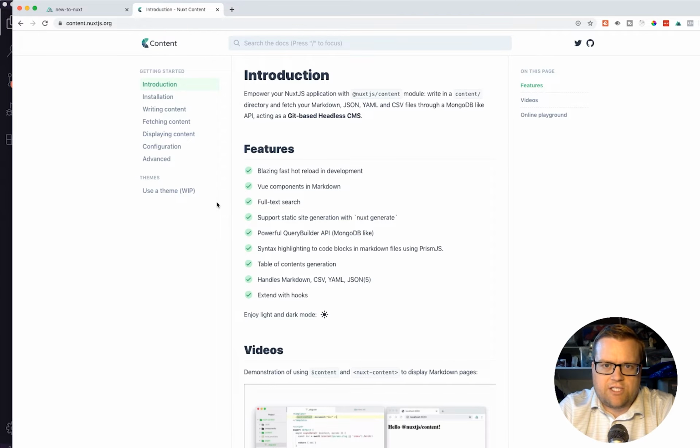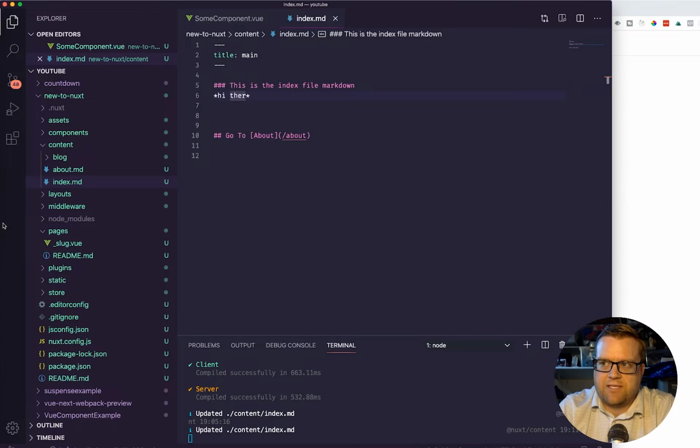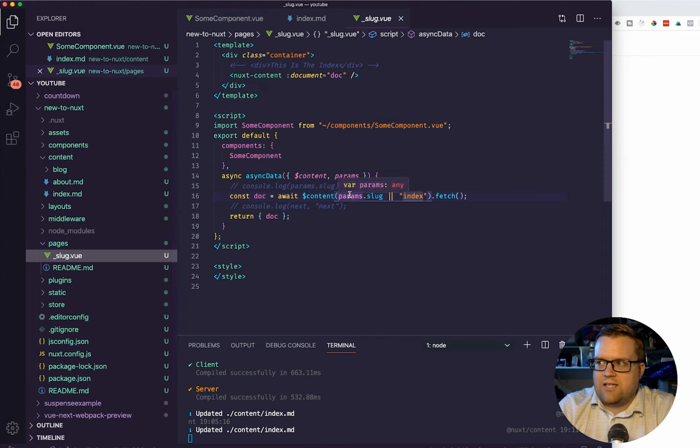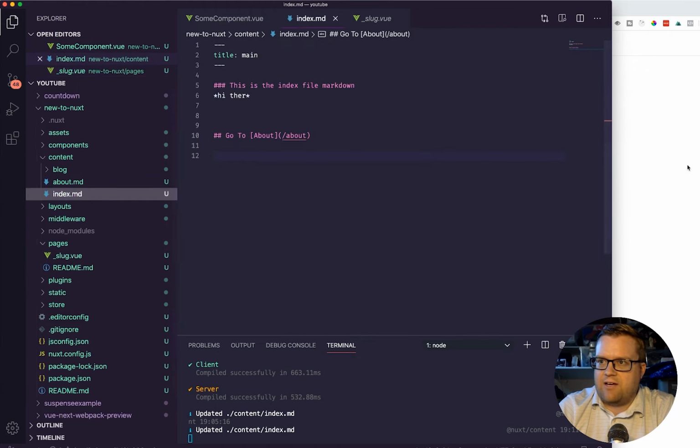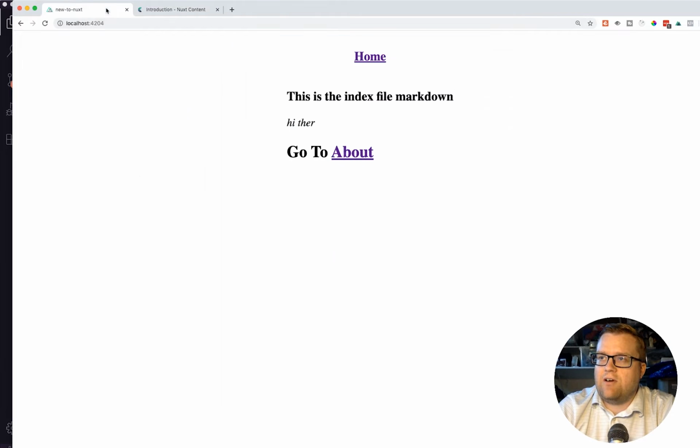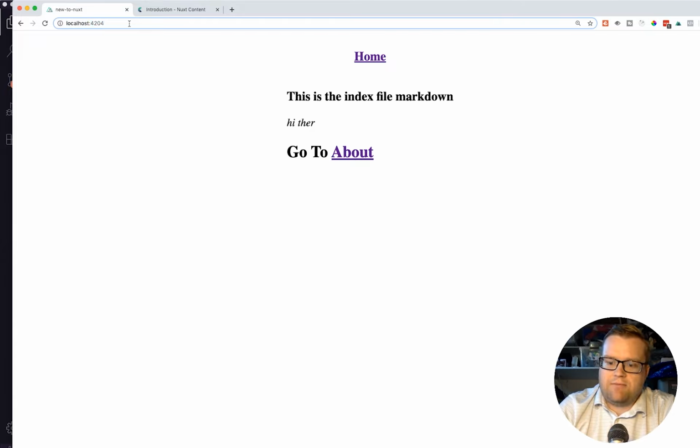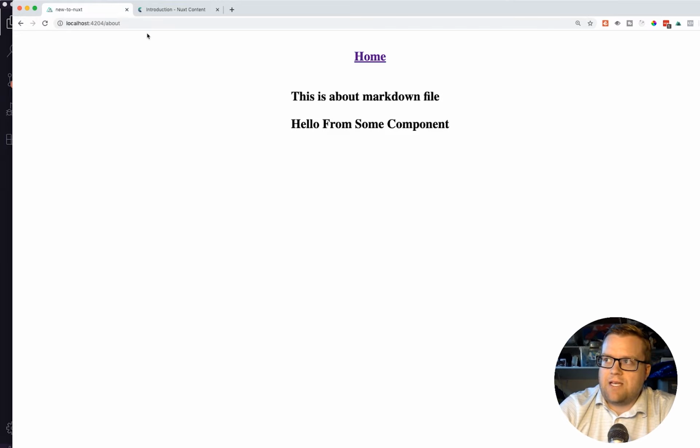So if you want to just create a Git-based headless CMS, you can create these files using Nuxt and then have Nuxt read them, and you don't need to install any special plugins other than Nuxt content, and it makes it really easy to use. So what essentially this does is it looks for the params. If not, it opens the index file, which is this file here. Now if I go and do /about, it opens my about page, which is really cool.